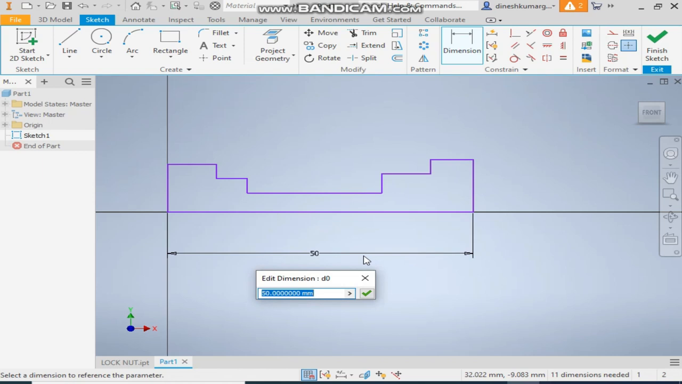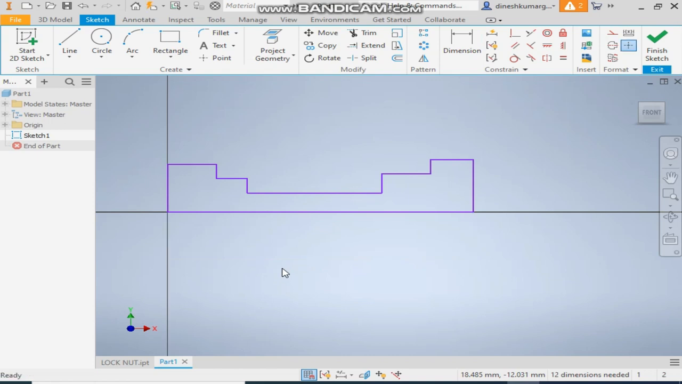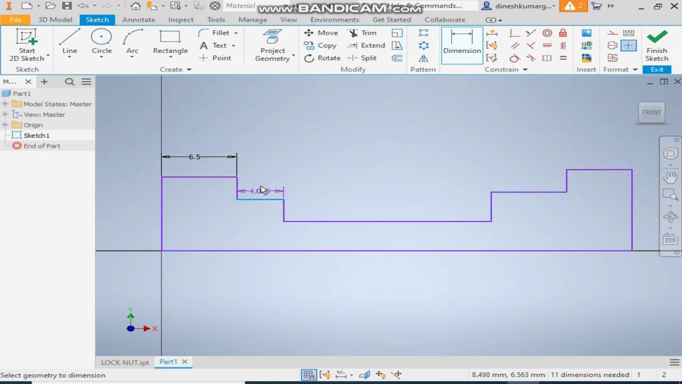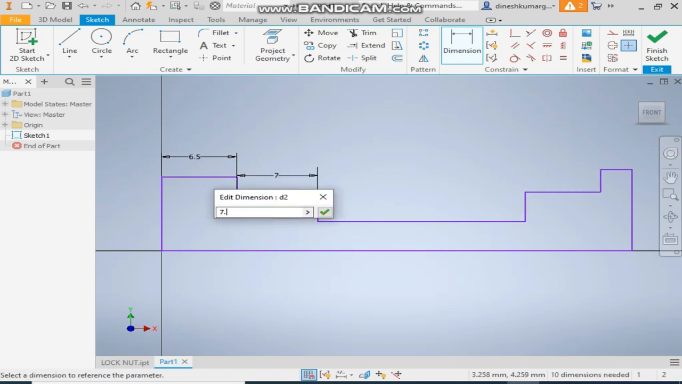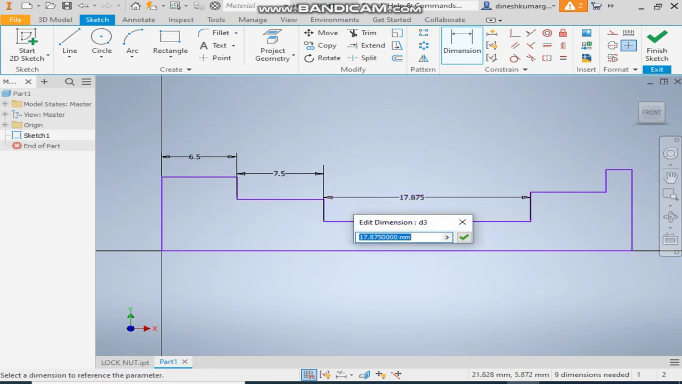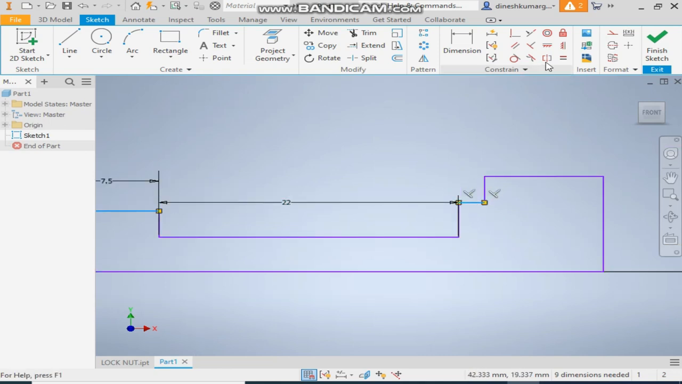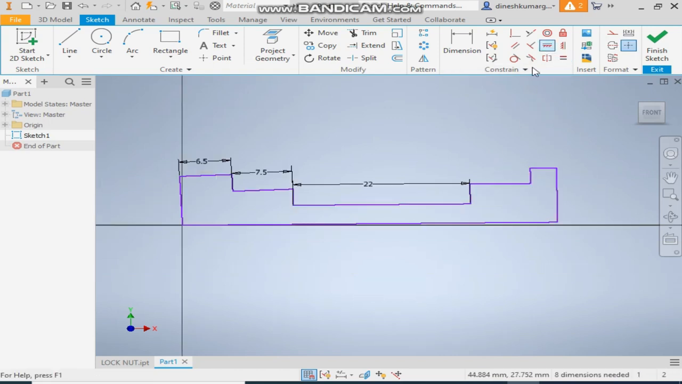This will be of dimension, I'll not take this, delete this, give 1 by 1. So this will be 6.5, 6.5, and this is 7.5. Take it 7.5, and this is 22. As this profile is moving, so select it inside. Okay, select this line, this line, and give a equal, make it horizontal. This and this is already horizontal. Now equal again, select this and this, equal.